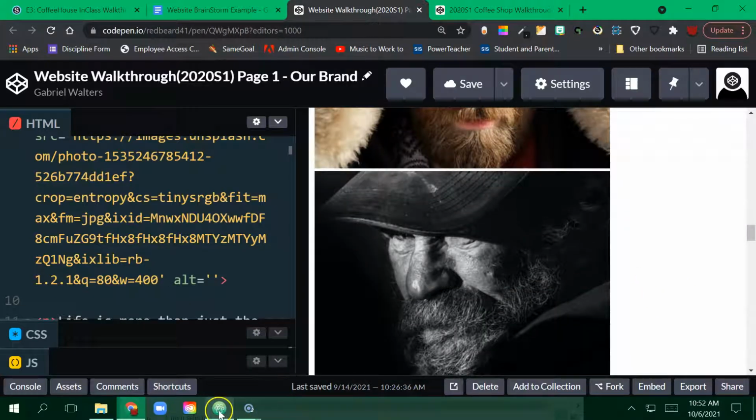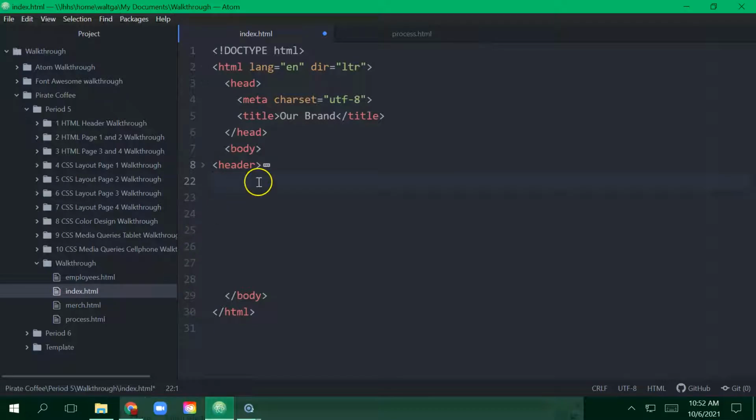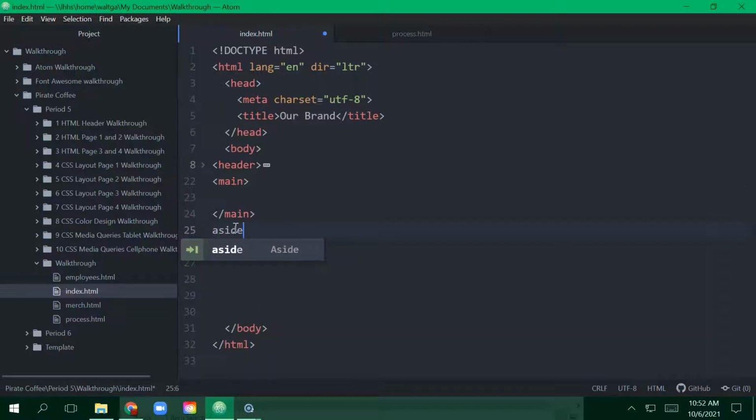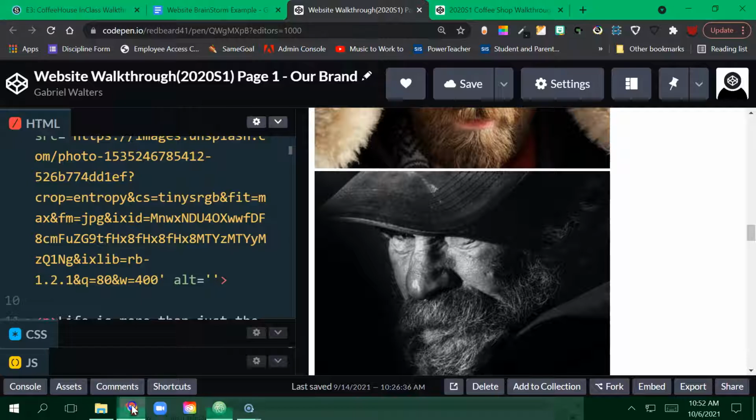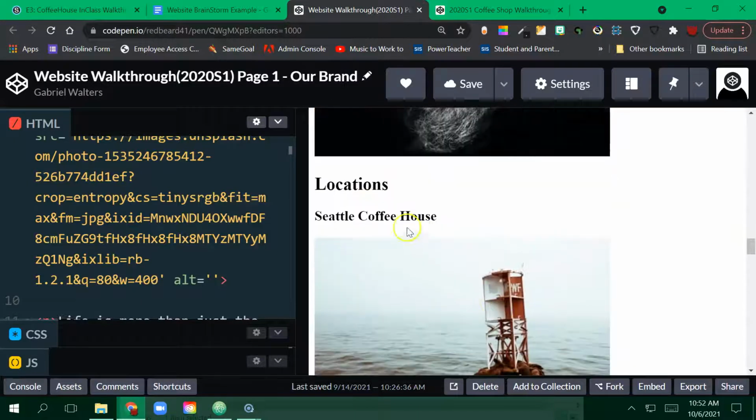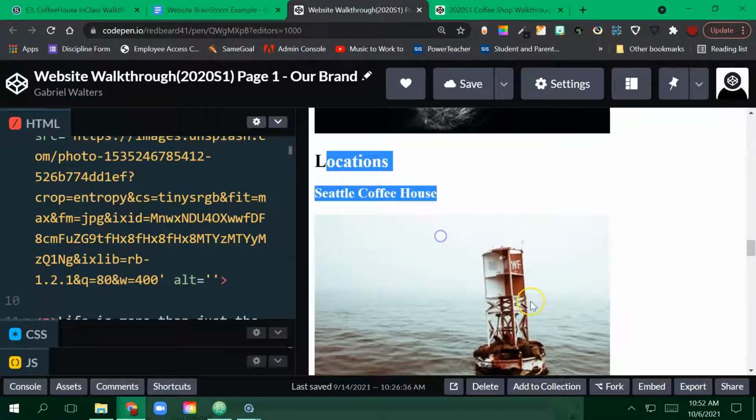Okay, so then when I come to Atom for how I'm going to build my structure, I know that I'm going to use main. So I'm going to go ahead and open that and hit tab. And I know that I'm going to use aside, and I'm going to click tab for that. Okay, now main aside is not inside main. When we look at it, what would our aside hold? Our aside is going to end up holding our location.